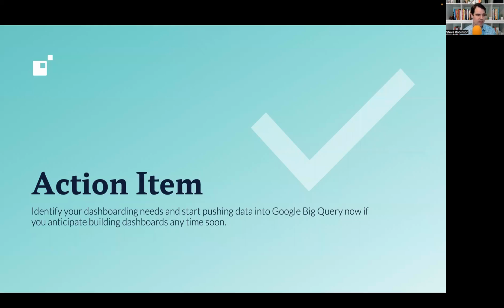So your action item, identify your dashboarding needs. Do you have stakeholders who are not going to be trained in Google Analytics 4, aren't going to take the time to learn it or dig in, in which case it might make sense, instead of creating them custom reports, to create them dashboards. If that's true, then figure out how to start pushing that data into BigQuery now. You don't have to worry about building the dashboards now, but start getting that data into BigQuery so that you can build those dashboards in the future. Because building them straight off of Google Analytics, while Google says that's perfectly possible, and it is, it's just none of your reporting works for very long or very well.